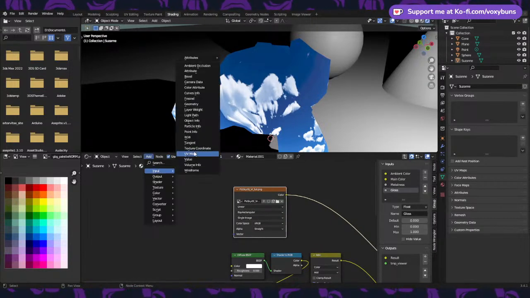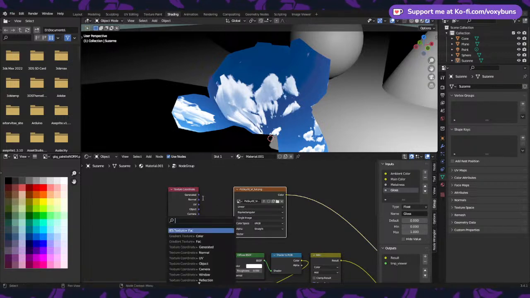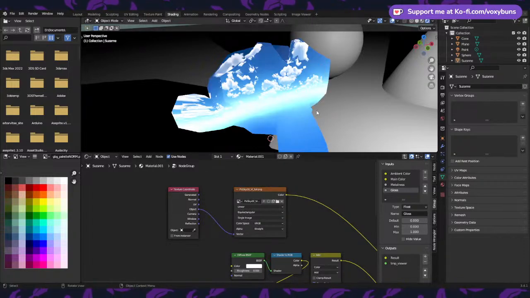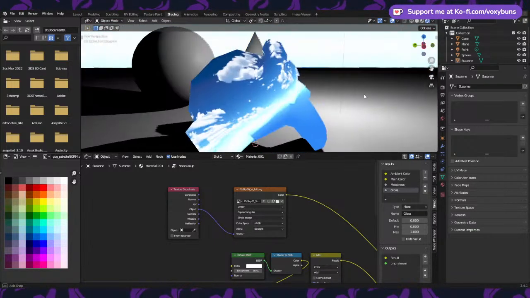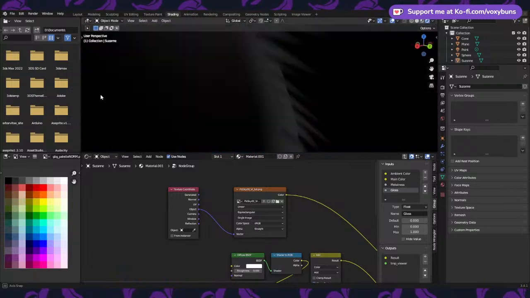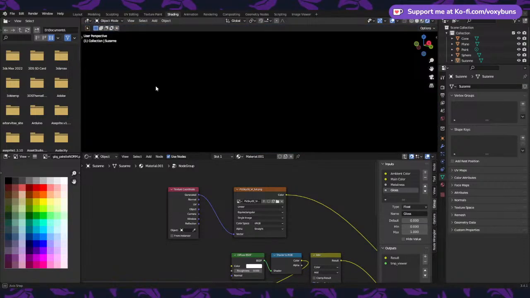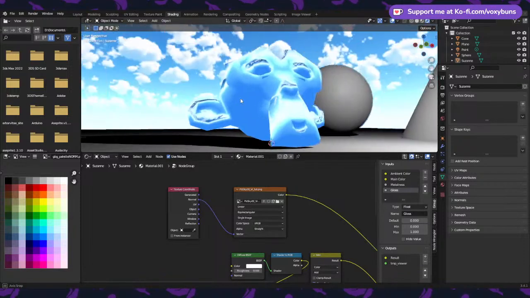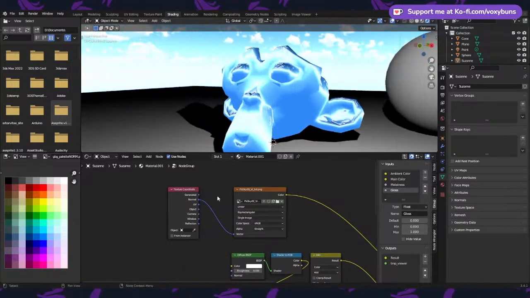So I can use this texture coordinate node, and that's going to give us the vector coordinates for the texture. If I just went with object, it's wrapping around our object nicely, but it's obviously not a reflection. It's just painted to look like the sky. Generated, I think is this one, which is a bit weird. Normal looks pretty cool, but again, not really a reflection. It's more so painting on top of the model.